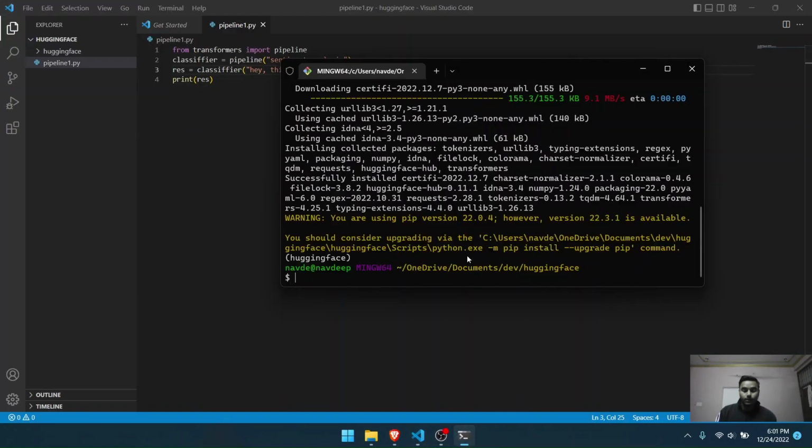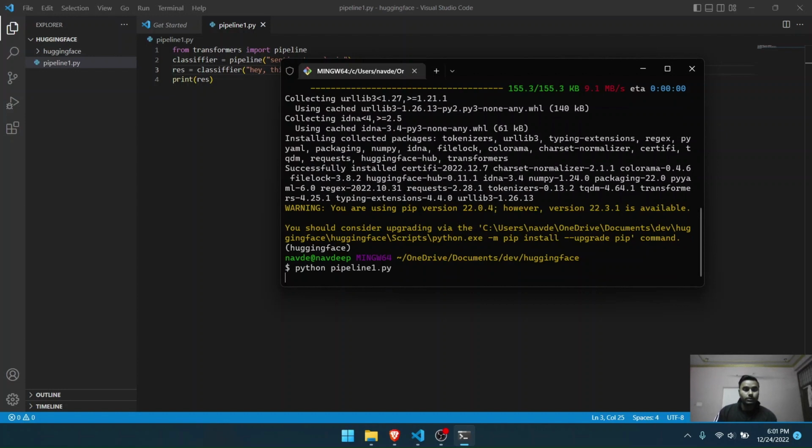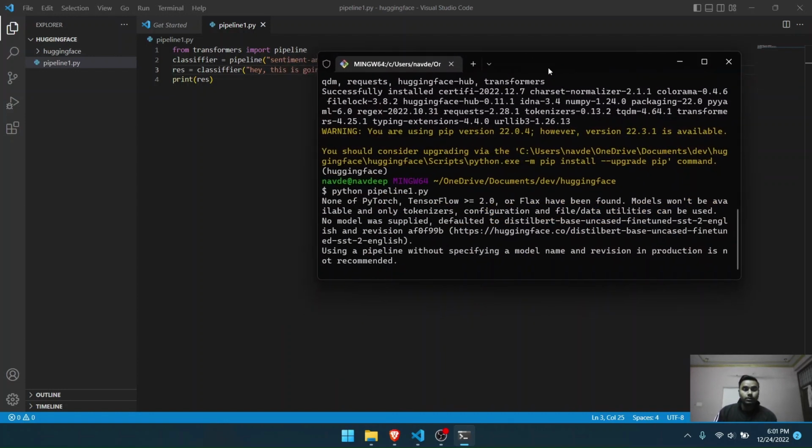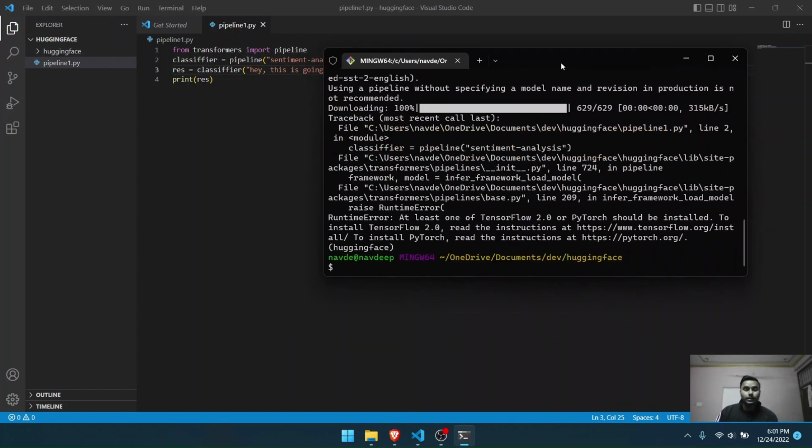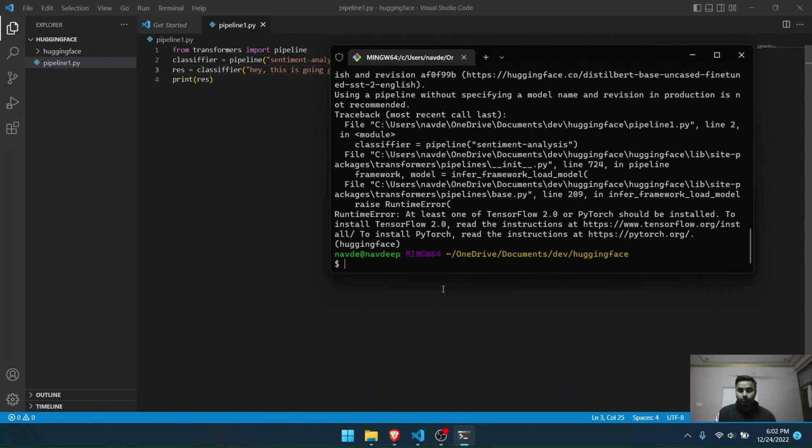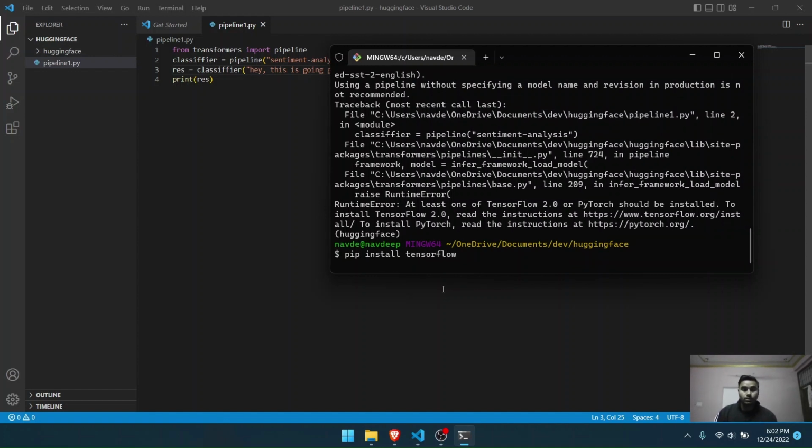Let's see if it is installed. Let's try to run our Python pipeline again and see what happens. Currently I think it's giving us an error because we just didn't install TensorFlow in our virtual environment.